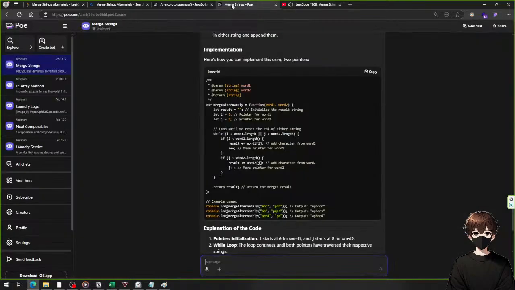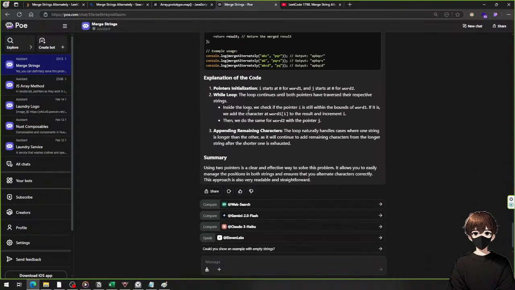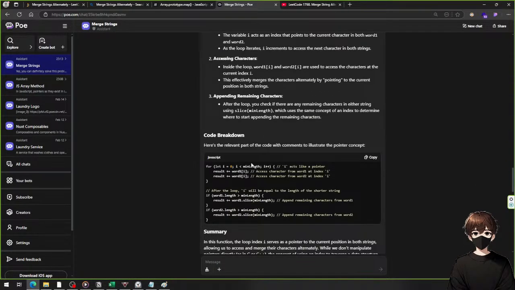Yeah, because it's not finished. How is that finished? Let me see. Pointer for word, j for word. Loop into the end. Yeah, this is a while loop. I'm not a fan of while loops. Okay. Yeah, acts like a pointer. Yes.